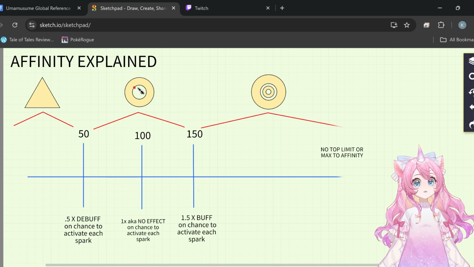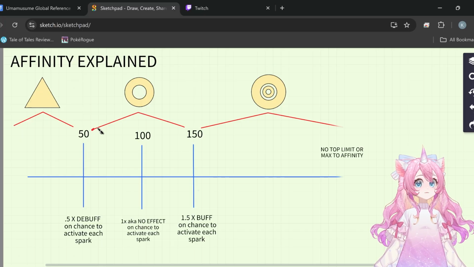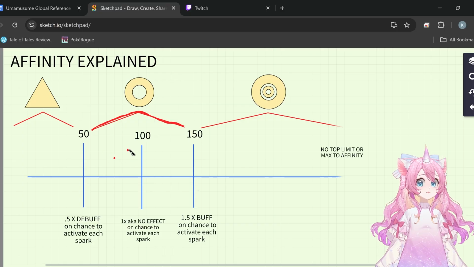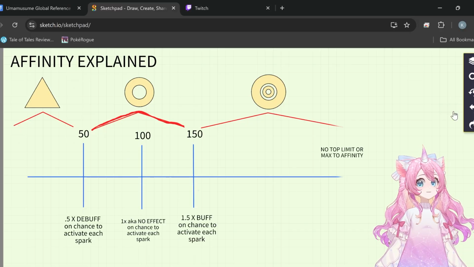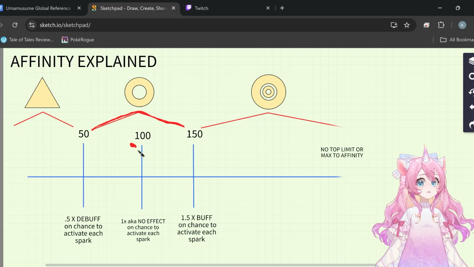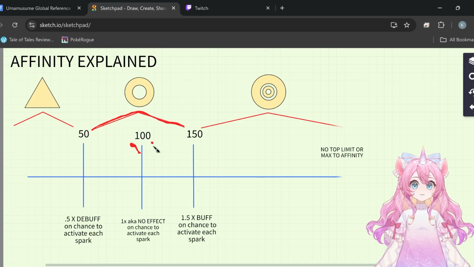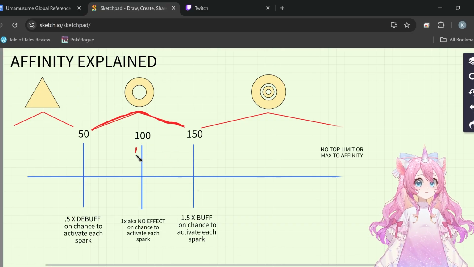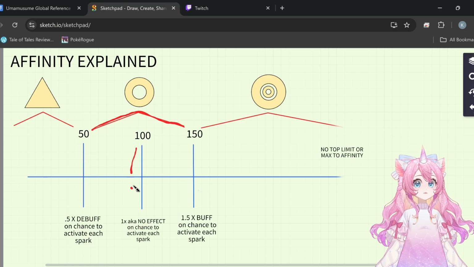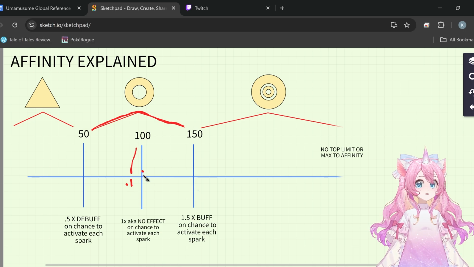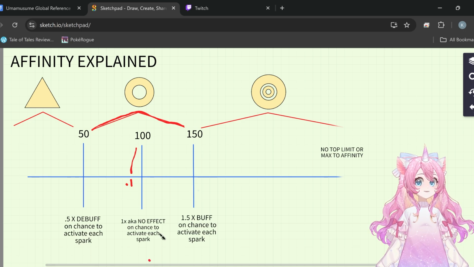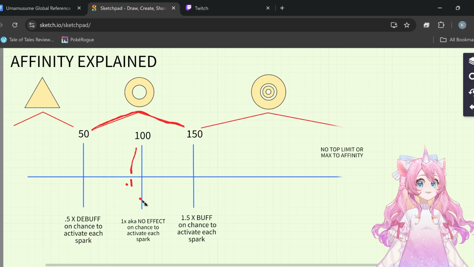However, circle affinity encompasses 50 to 150. So if you have 90 affinity, if you're here, you actually have a chance to debuff yourself. It will be a 0.1 debuff, right? It will make your chances of sparking less.